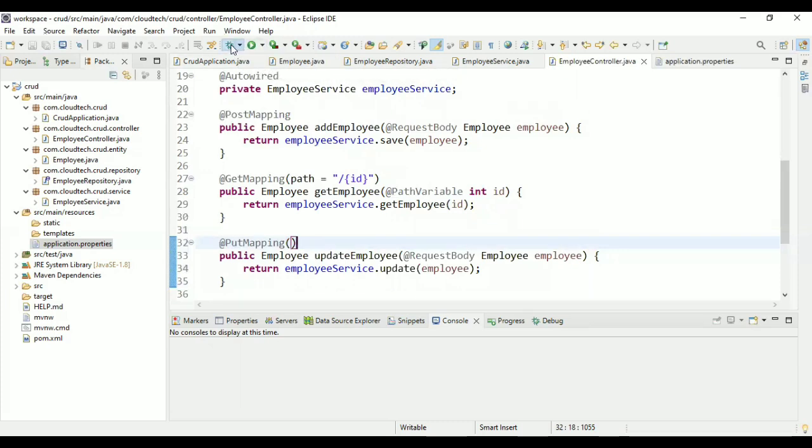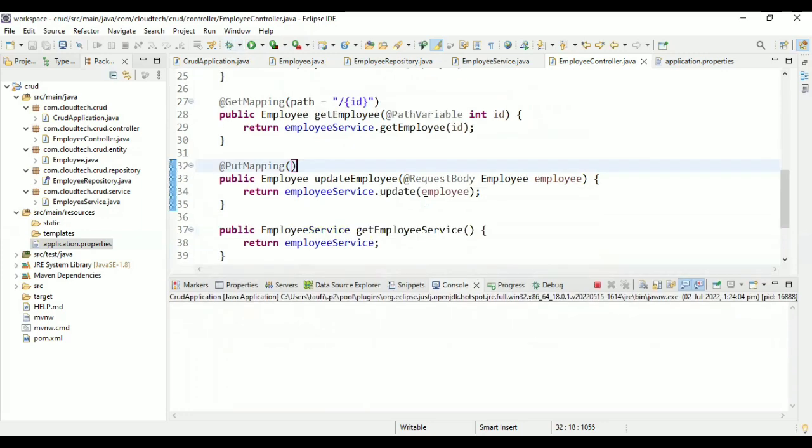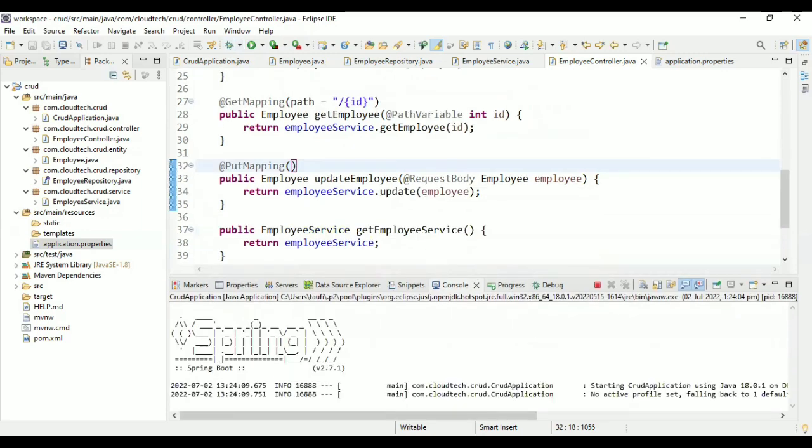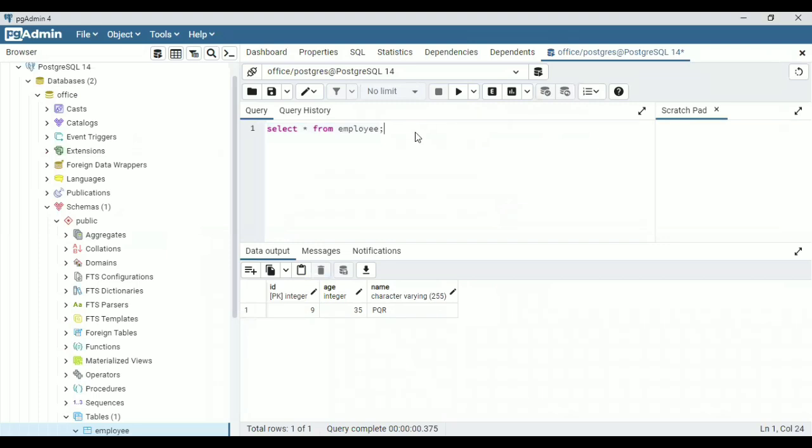So I'm going to debug this application. The application is starting up. Meanwhile, I'm going to show the record in the employee table. So let's try to select the record. We have one record with age as 35 and name as PQR, and the identifier is 9.